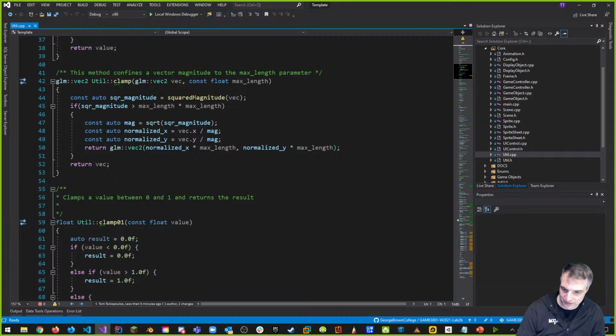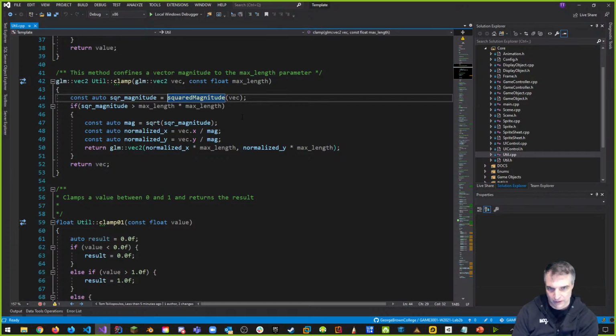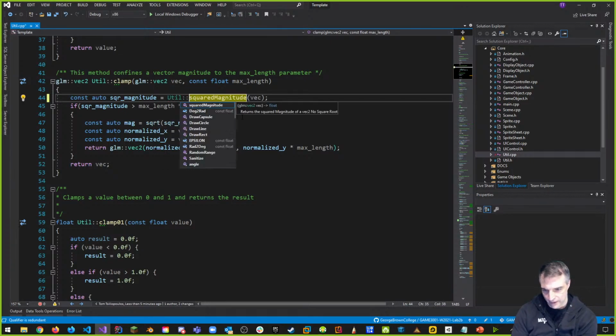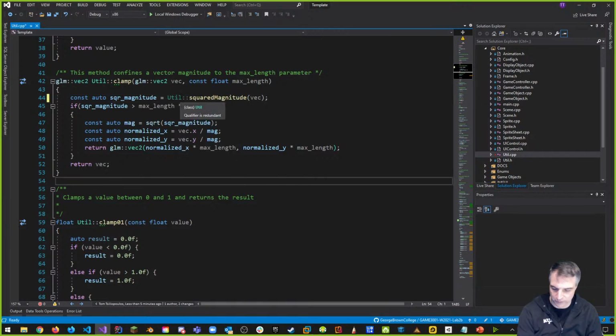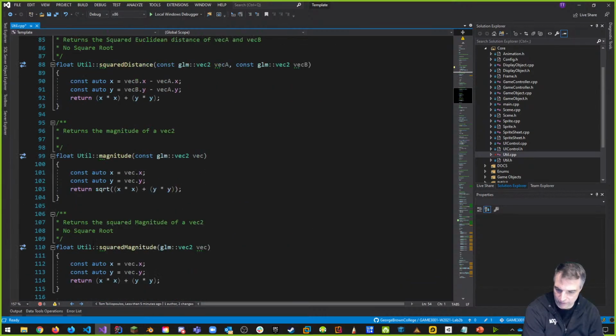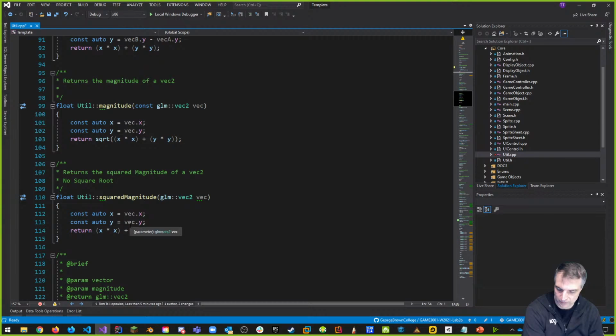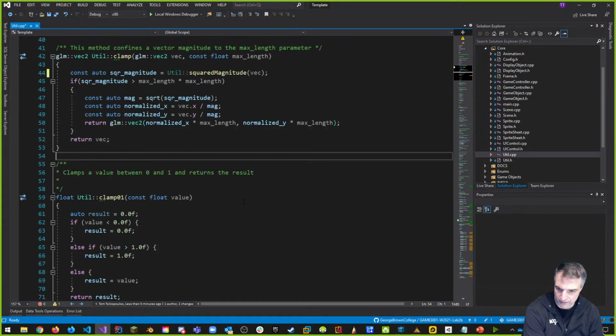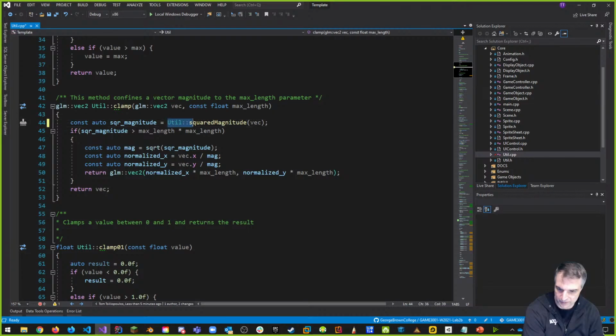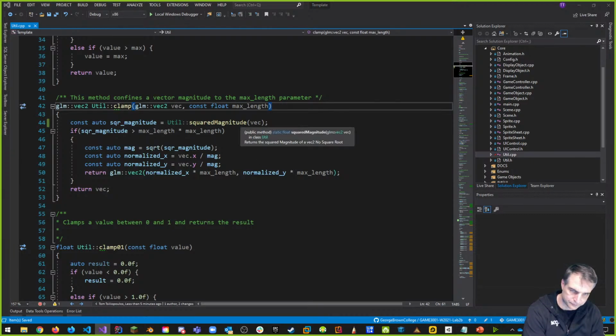Squared magnitude. This one is giving you an error. It shouldn't, because if you really want to be specific, you can put util in there. You could say util and then squared magnitude, because that's where it's coming from. It's actually something that I've already defined in here. This is my squared magnitude. You could call util explicitly, but it's part of this whole library, so it shouldn't give you an issue. So that is the squared magnitude.